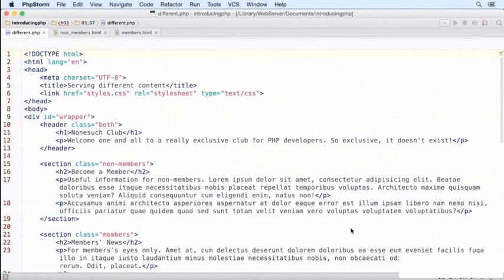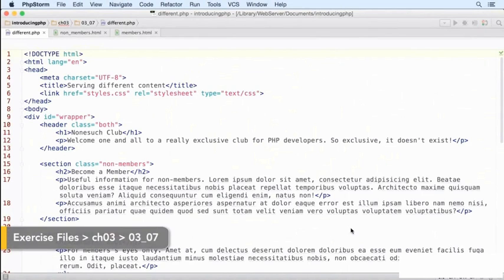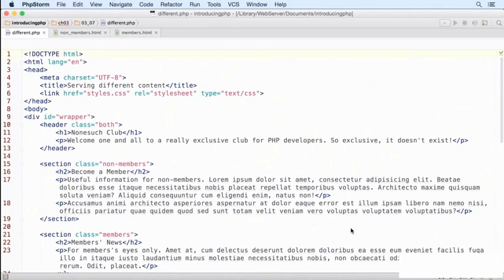It's time for another challenge to test your PHP skills. A useful application of conditional statements is presenting different content to a website's visitors, depending on whether they're administrators, registered members, or just visiting as guests. In the Chapter 303_07 folder of the exercise files is this web page called different.php.